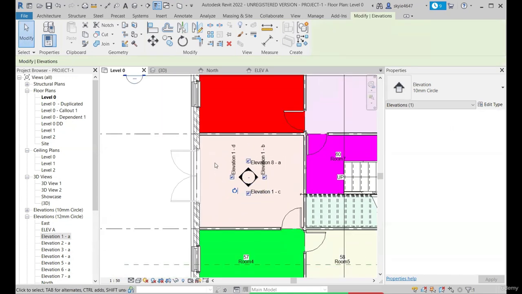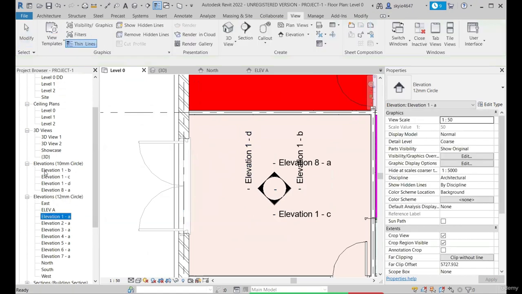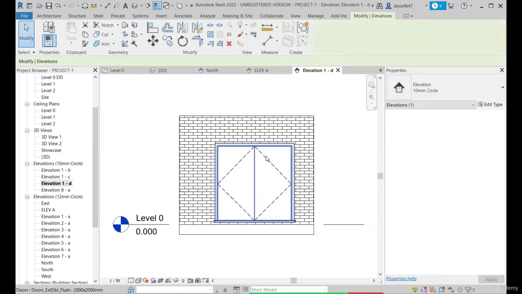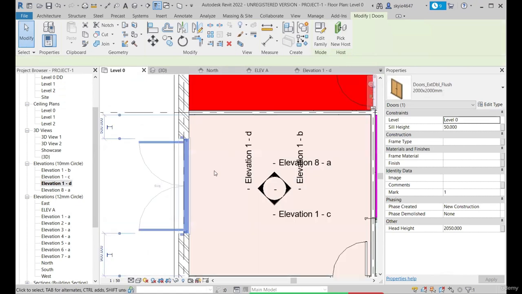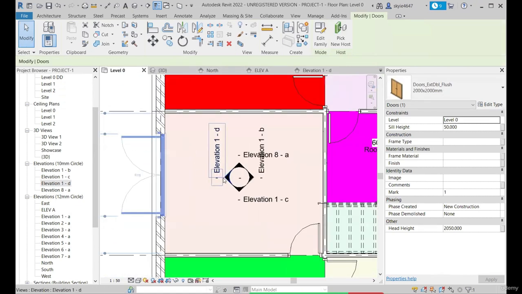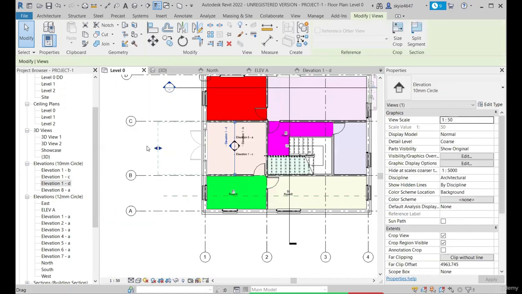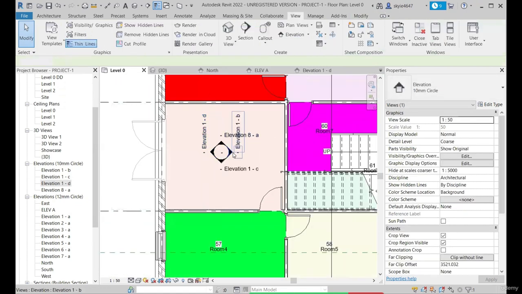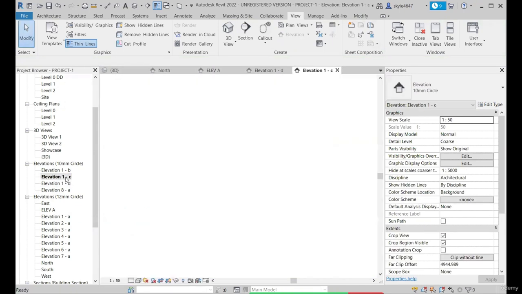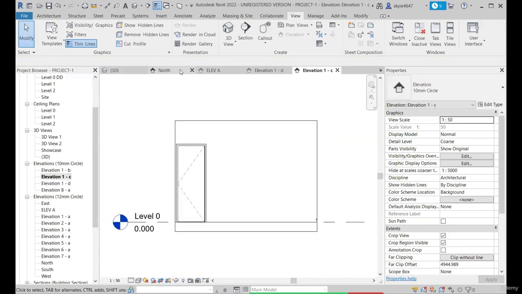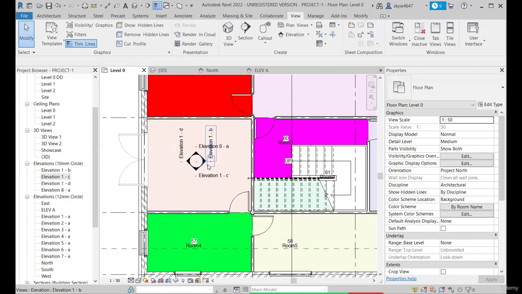Now if you go to elevation 1D, we are able to see the front door elevation. So let's go to the floor plan. See, my 1D is pointing in this direction, and you can adjust the cropping here as well, and the far clipping also. I want to see the door here, so I'll go to 1C, and I'm able to see the door at the left hand side. So in this way, you can have the elevations placed internally as well as externally.